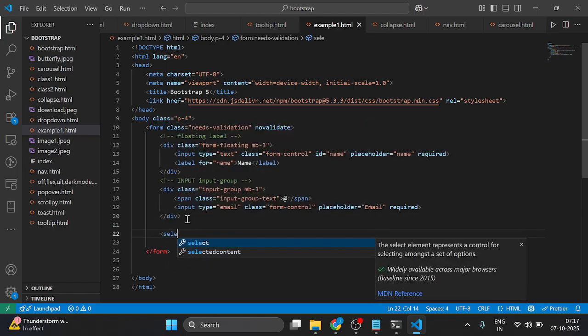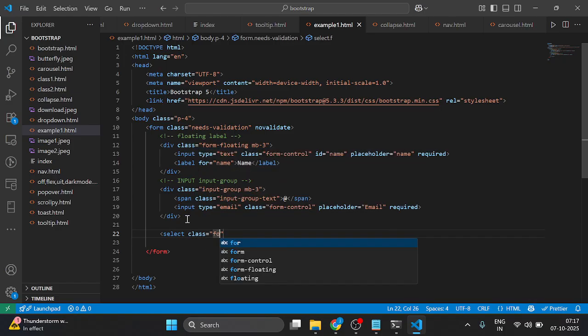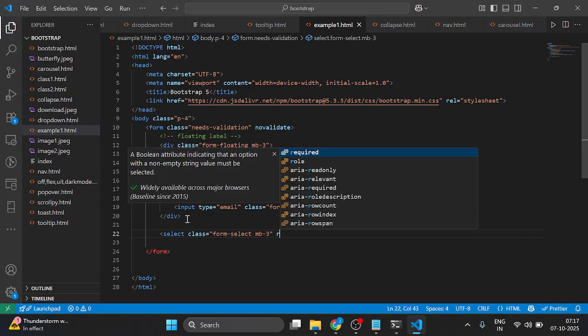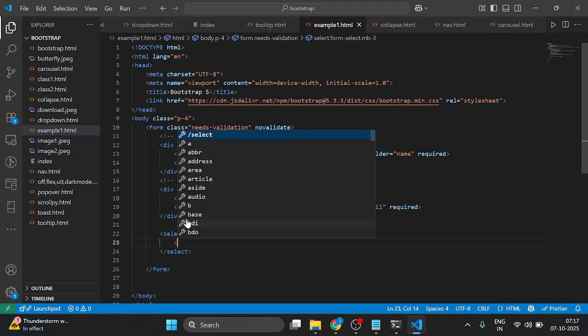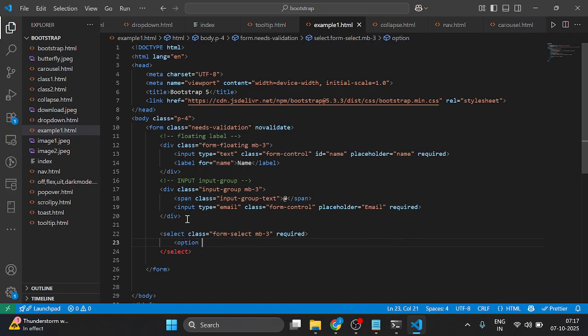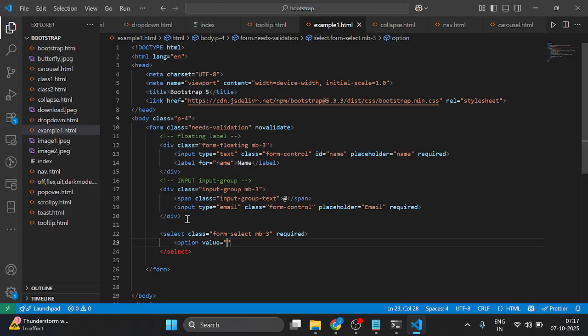here for drop down I'm taking select, class form-select, mb-3. Okay, so here required, so here option value. Okay, option value I'm leaving plain. Okay, so here select country. Okay, select country.